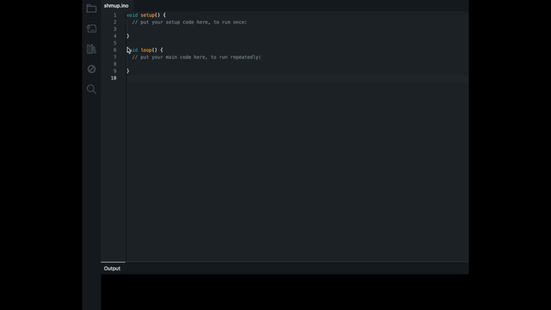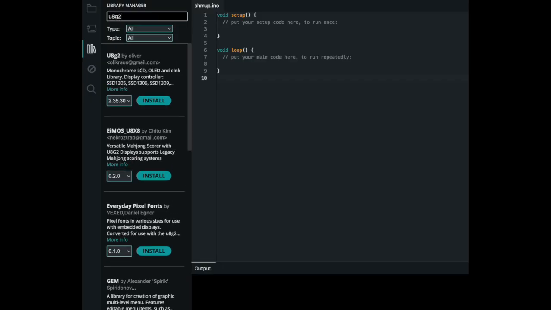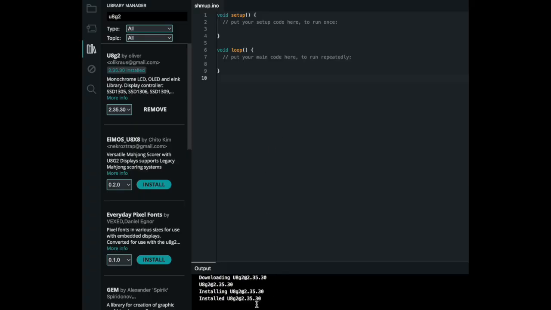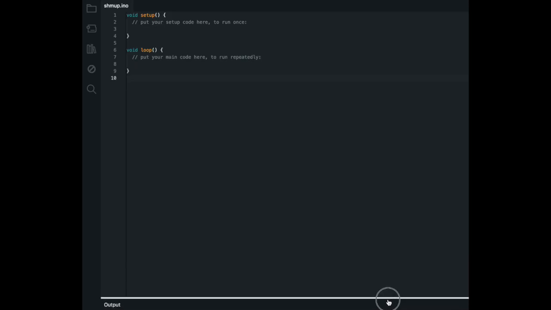The first thing I'm going to do is go to my library manager and look up the U8G2 library. This is the one that we'll need in order to make our OLED do stuff. Let's install that. We'll see some stuff going down here. We've installed the library. Cool. Now we can close this, clear the terminal, and drag it down a little bit.